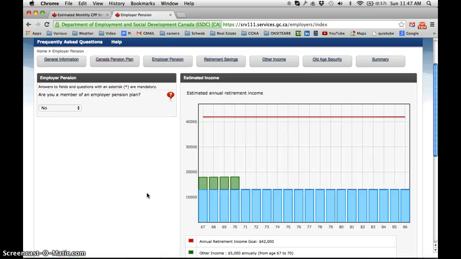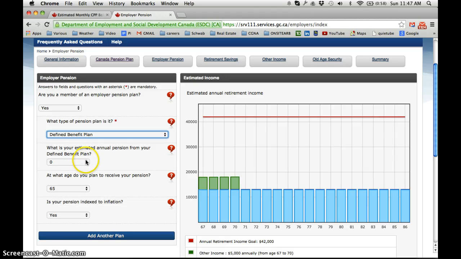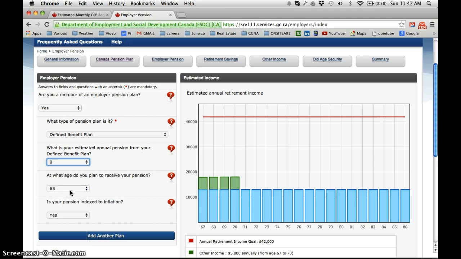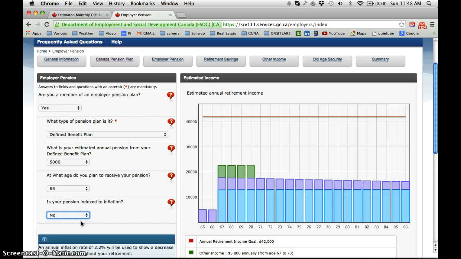And now it's going to ask, are you a member of an employer pension plan? Well, we'll say yes to that, and suppose we know what type of pension it is, if it's a defined benefit plan, and we'll say our estimated annual pension from our defined plan is $5,000. And you'll notice it's now added the $5,000 starting at the age of 65. And is your pension indexed to inflation? We'll say no, and we'll see what happens to that.